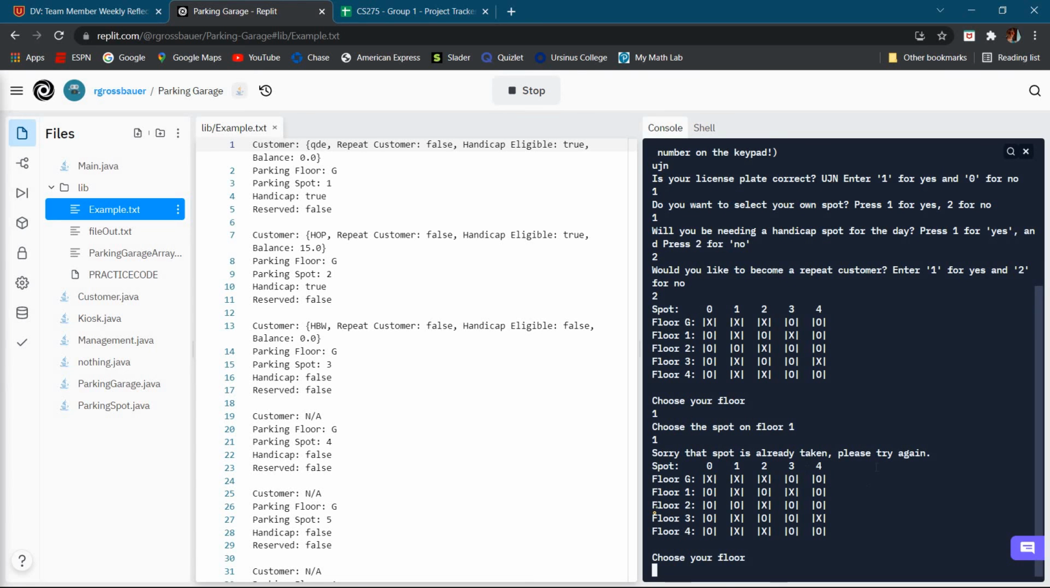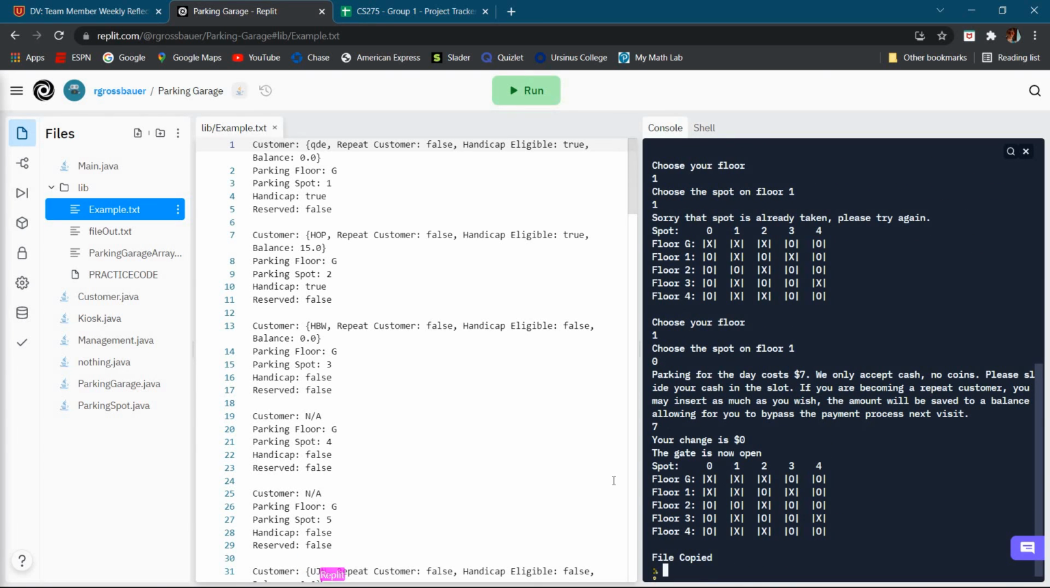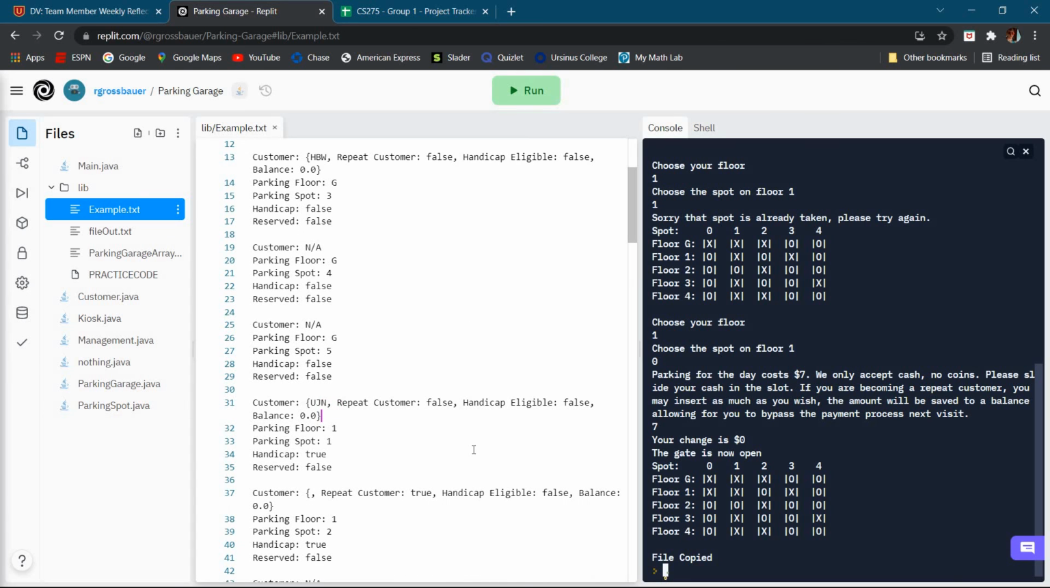As you see, it says that the spot is already taken, and we have to try again. So we can go ahead and do 1, and then 0. And then, as you can see, it fills it up there, and there is our new customer.